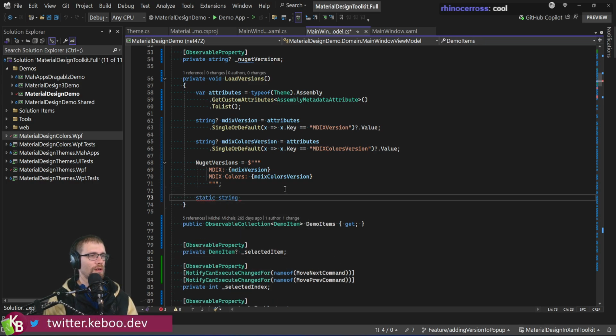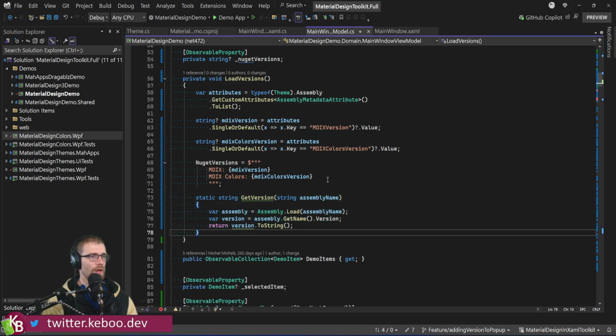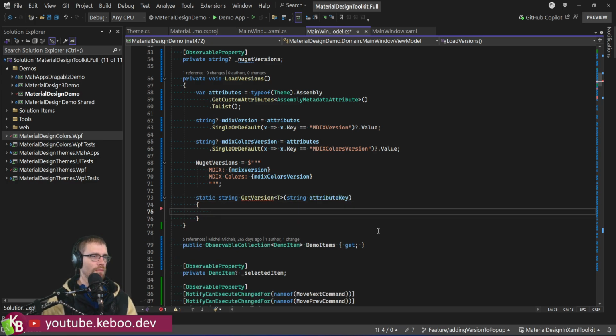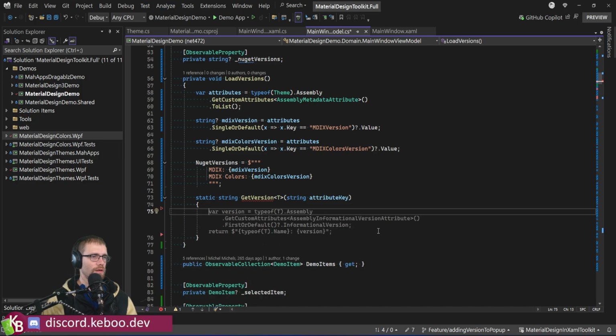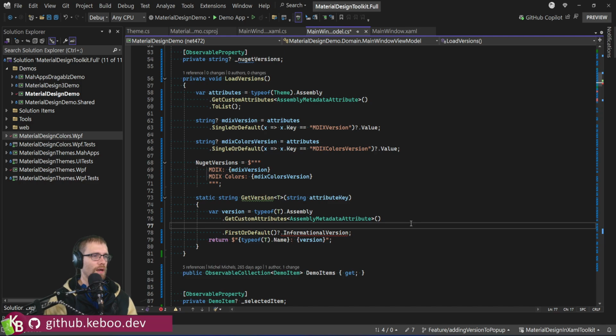Static string GetVersion. There we go. And so we're going to do T here, and then attribute key. There's your only hint, Copilot. Write the code. Can you do it? Oh, so good. It's wrong, but it's so good. Okay, you got pretty close. You got close-ish, right? Let's see.